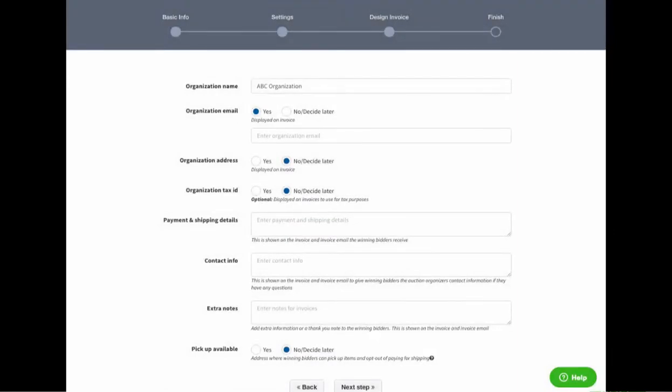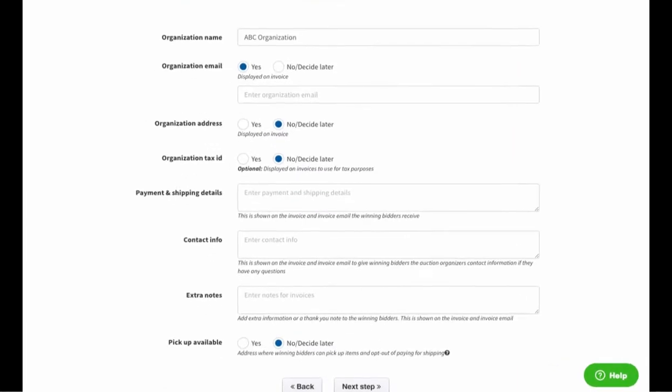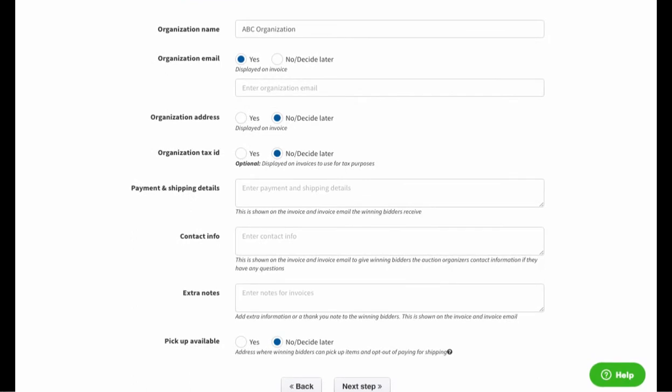Page 3 of the Auction Setup Wizard is designing your invoices. From here, we're going to choose and enter your organization information. That includes your name, email addresses, your organization address. If you have or want to add a tax ID number, this is a great way, if anybody makes a cash donation, that they can use the invoices and the receipts that our system sends as a tax receipt so that you don't have to do that later.